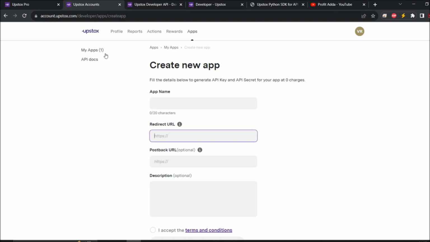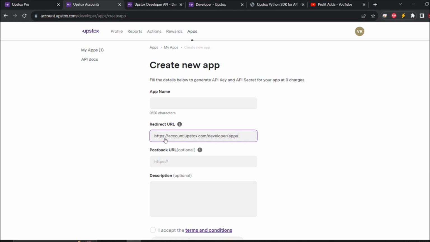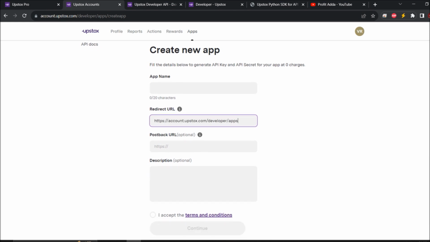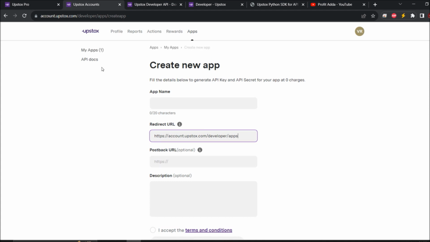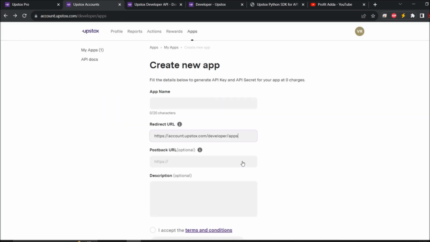account.upstox.com/developer/apps. So you can take this URL and paste it in here, then accept the terms and conditions and just say continue. So we'll get the continue button and you are good to go. Follow this and you will be able to create your app.